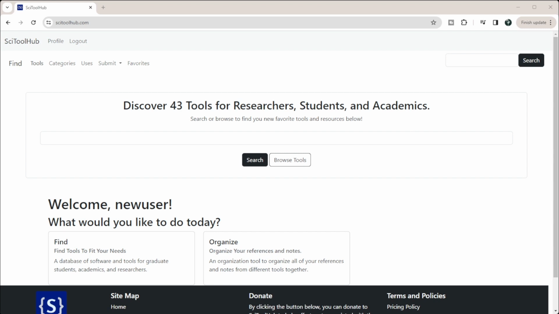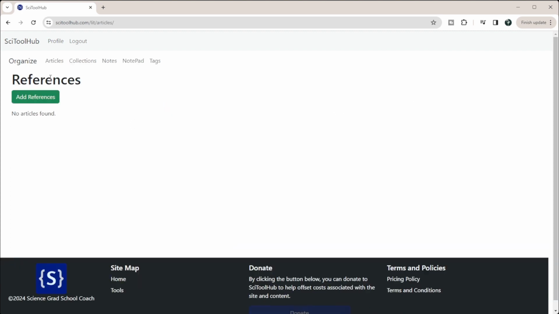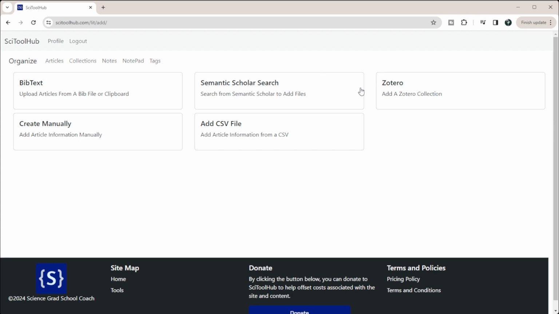In this video, I'll show you how to import your Zotero references, notes, and tags into SciToolHub. From the SciToolHub homepage, whenever you've logged in, we're going to click Organize, and then we're going to go to Add References. And once we're in here, we're going to click on Zotero.